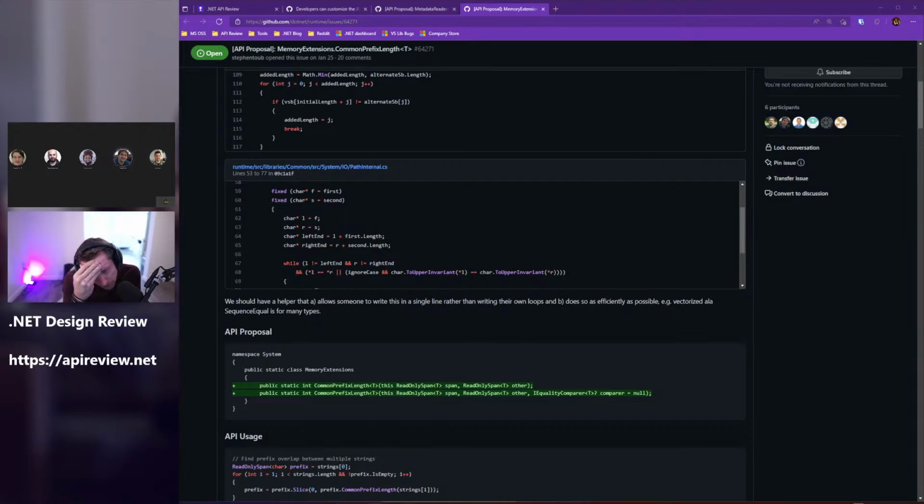Right. And just to answer your earlier question, in the few places where memory extensions exposes string-like things, like index of, just the plain index of that takes two spans, the one to search, the haystack, and the needle, we expose T-based overloads, which are just ordinal, and then we expose read-only span of char, read-only span of char, string comparison. So we'll do the same here if we cared enough.